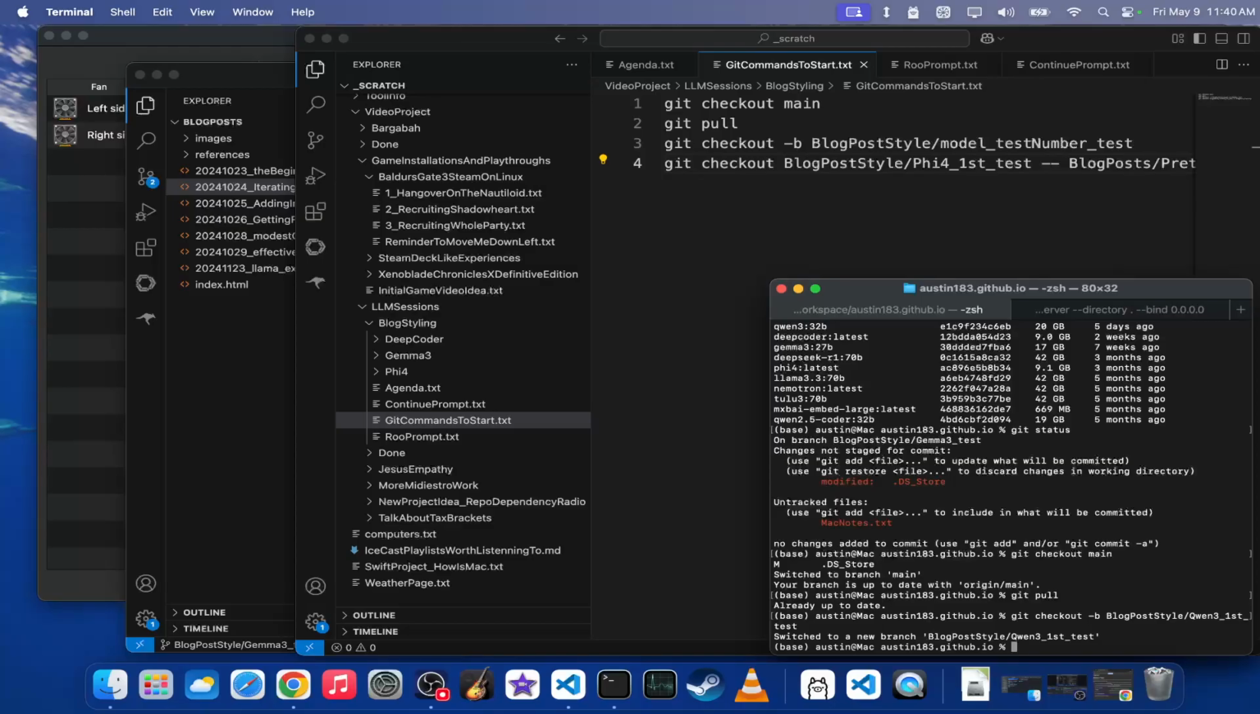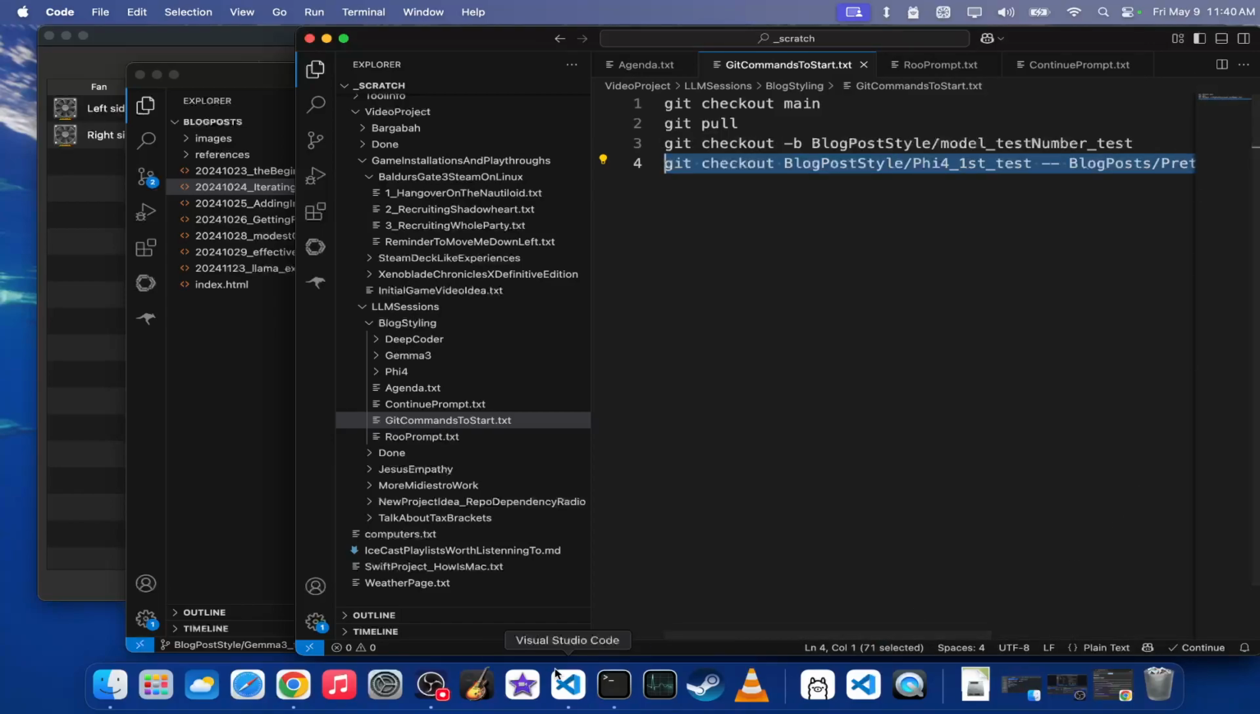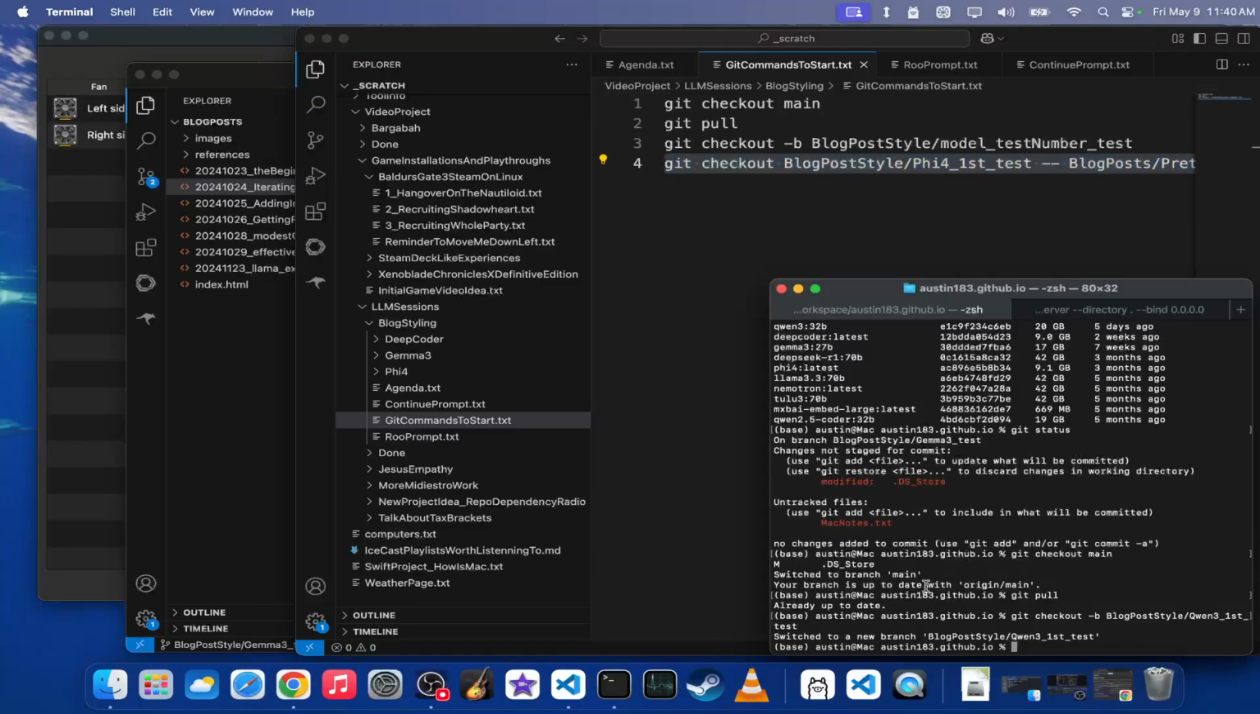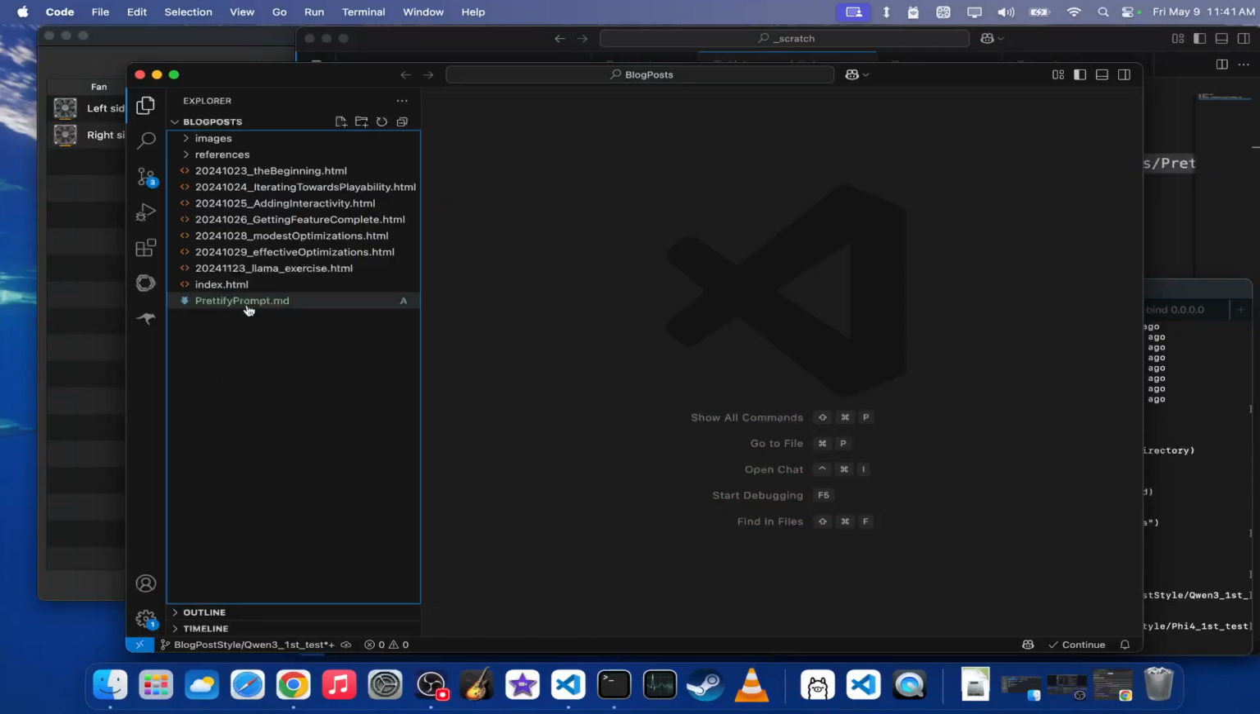And then we need to grab that PrettifyPrompt file from the other branch. So I tried writing down the command for that. So I'm going to copy paste it so I don't have to. And I'll put these in the description as well so that you don't have to go watch or see what I put in there. Right click, paste, enter. Did we get it? Yep, PrettifyPrompt is there now. Okay, so our blog post folder is good.